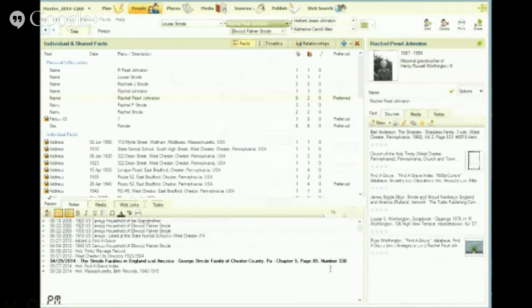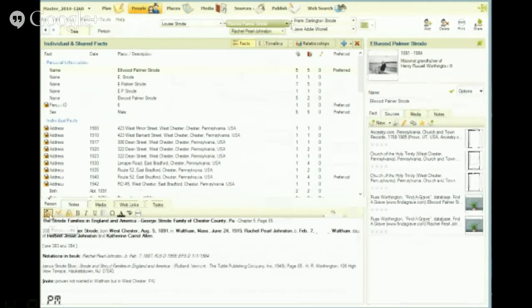I happen to know that in this book, anybody with a number in front of their name is a direct line of the Strode family. So she was not a Strode, but her husband was. So when I go into her husband, my grandfather's notes page, this is the text in the notes that was taken from that book. So now we want to cite that book for my file. So I'll come back to the screen in a minute.